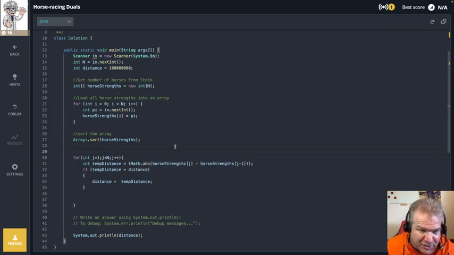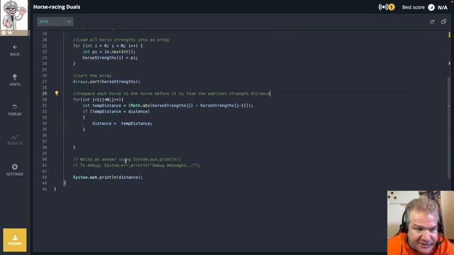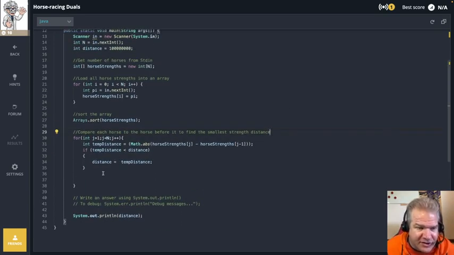And this is the thing that probably took the most amount of time in the code that we ran. And this is compare each horse to the horse before it to find the smallest strength distance. And then we output it. All right, so that's the code that we came up with.